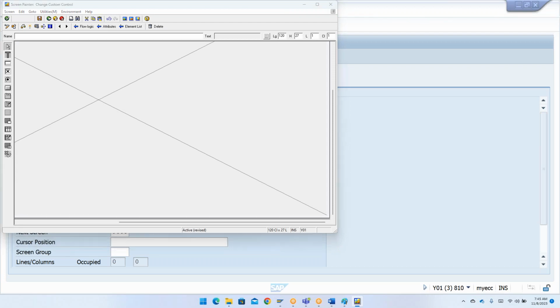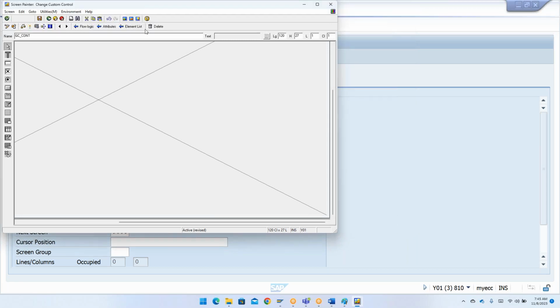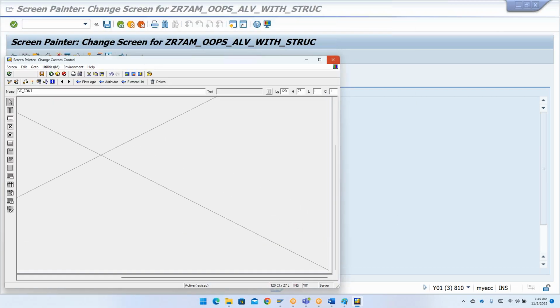You have to provide the name of your container. I'm going to say this as gc underscore container. This container, you have to use in your program. So now close this one, and close this one too.